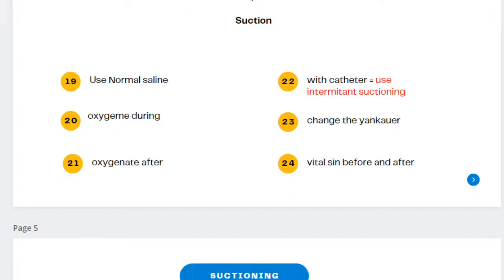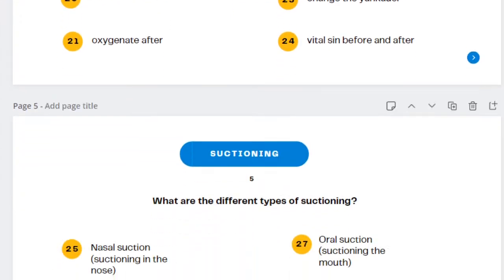While suctioning the patient, you can use a Yankauer. The Yankauer is mostly a portable one. You can use a Yankauer to suction the mouth with it. The Yankauer, you can change it every 24 hours or as needed.